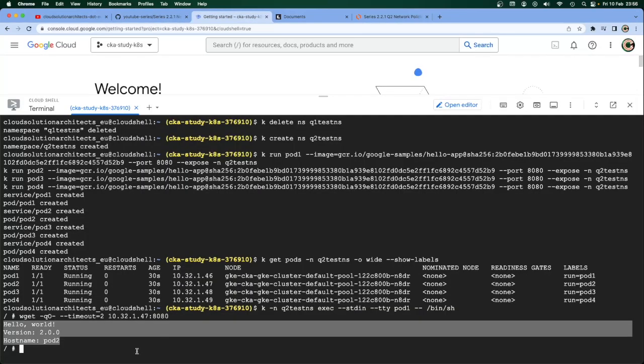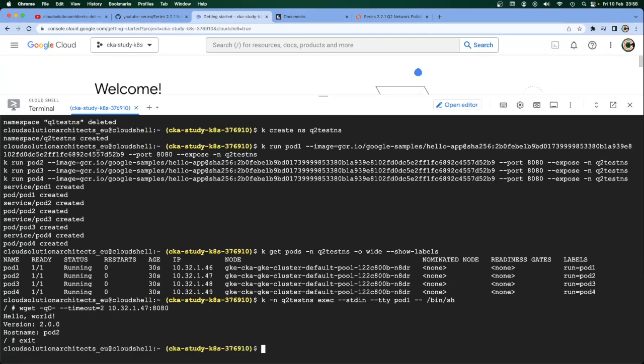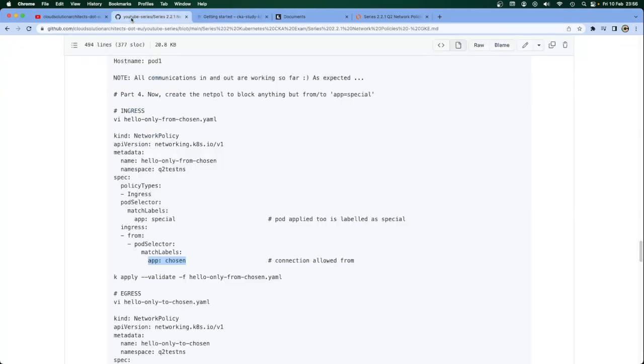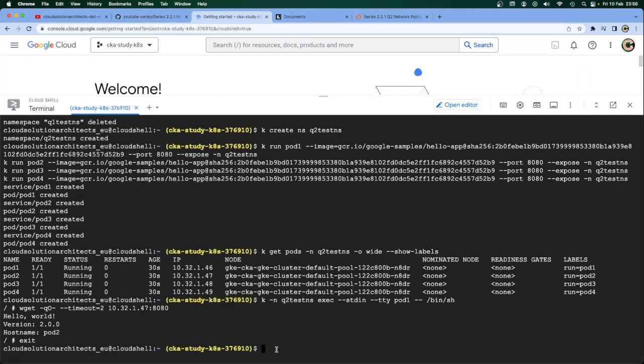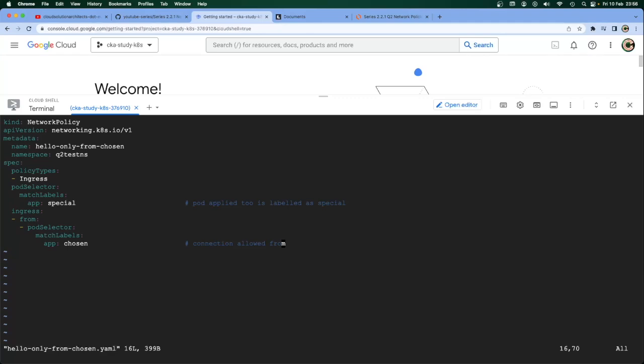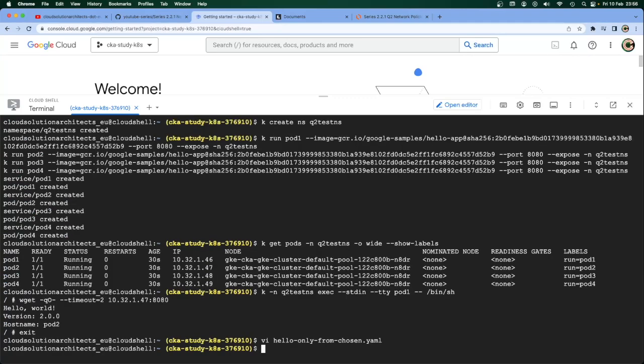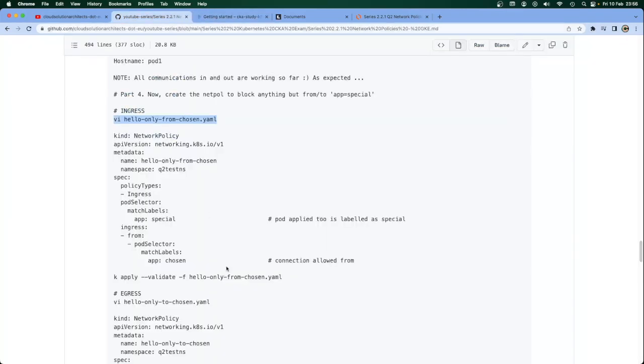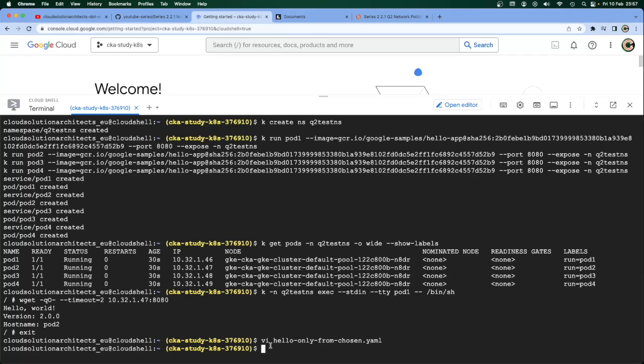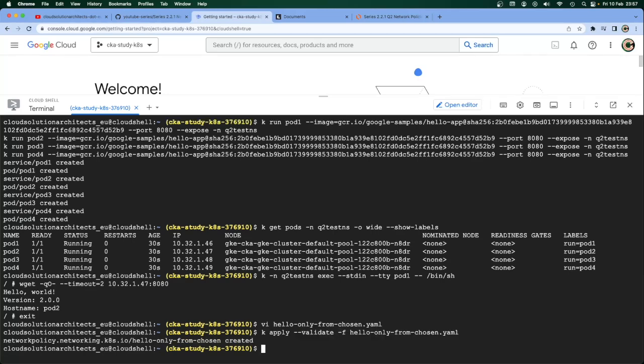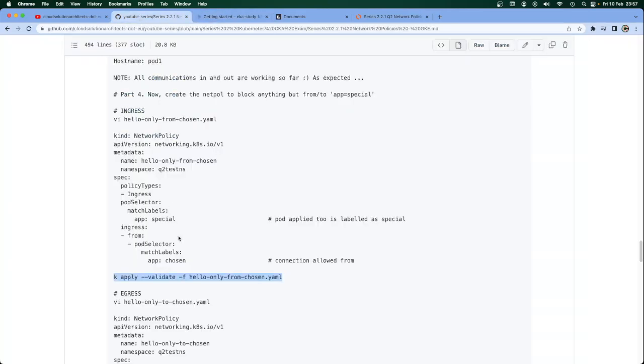So if I run this now, I'm just going to exit that, and if I run this command, let's see if I still have that file here. Yes, I do. So I'm going to come out of that because the file exists, and I'm going to validate and run my file here. You can see that the network policy is being created.